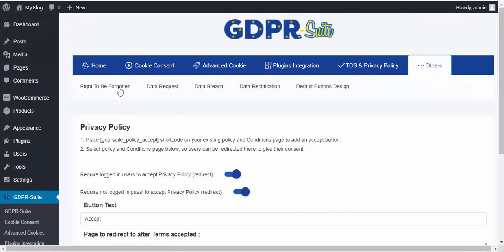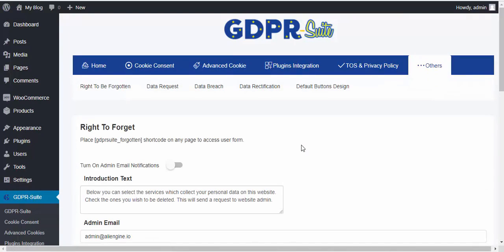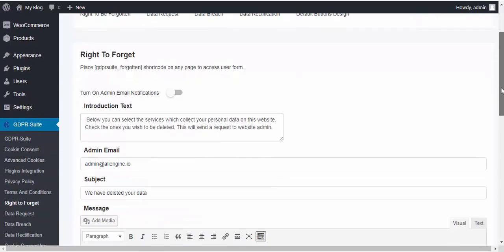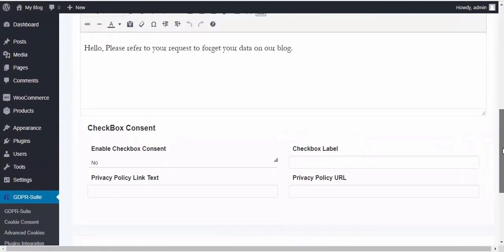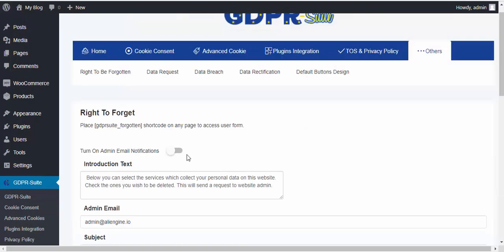Also, we have another cool tab that addresses the right to be forgotten, data requests, data breach, data rectification, and where you can set up your default buttons. With the right to be forgotten, you'll be giving your website users the option to request that the data you have be deleted. Once a request is sent, you'll receive an email about this, and you can always log in to delete such data from the data lists below. You can always turn on admin notification to receive these requests immediately.